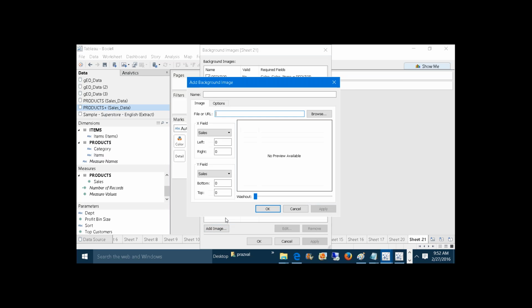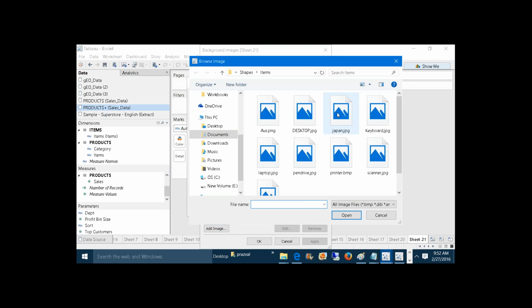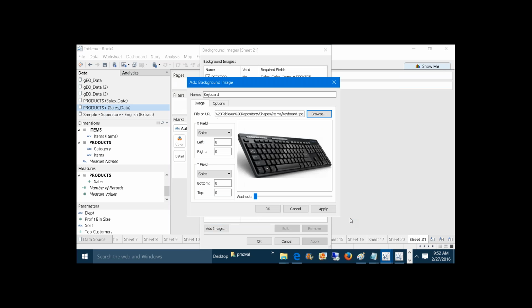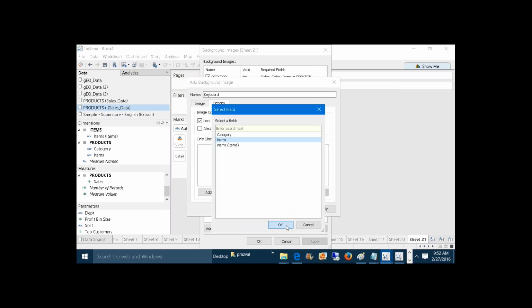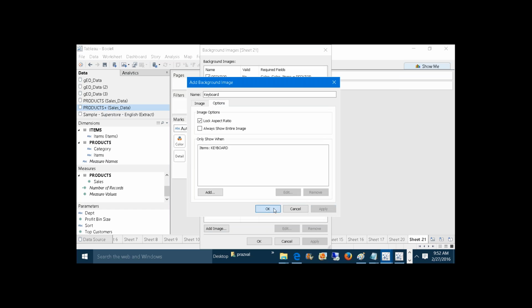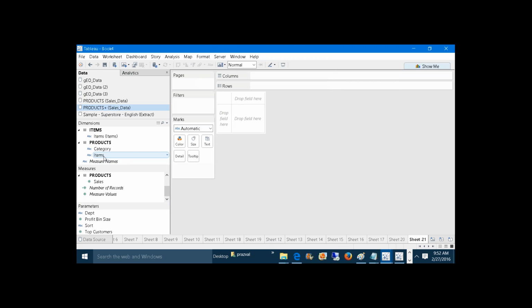Now we add one more image. Click on browse. Click on keyboard. Click on open. I'm taking from X 100, Y 50. If you want to show it in a grayed out way, just click on wash out. Go to options. Only show when my item equals keyboard. Hit OK. Click on apply and click on OK. Now let me drag the item.